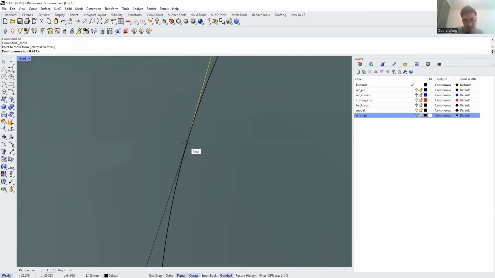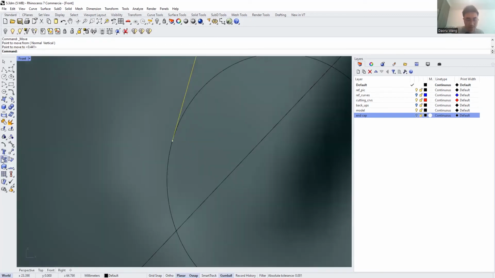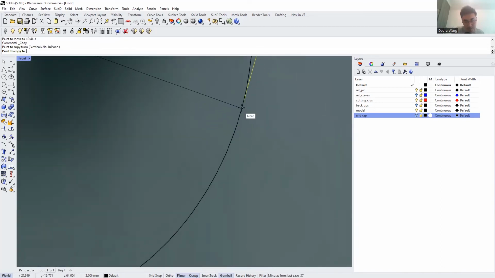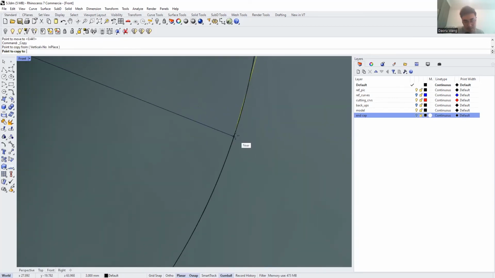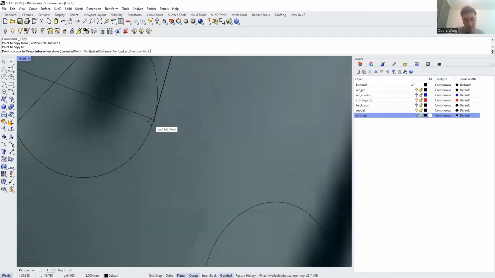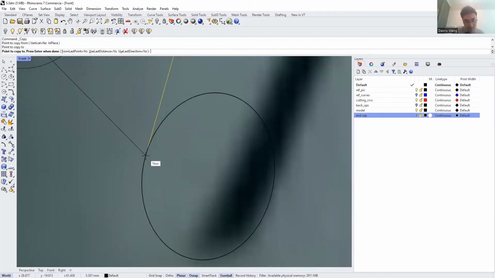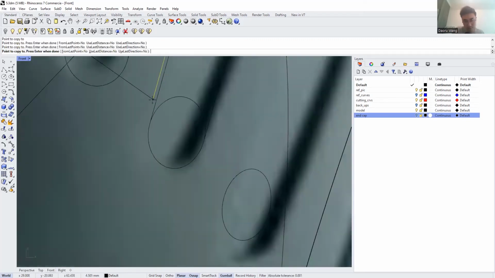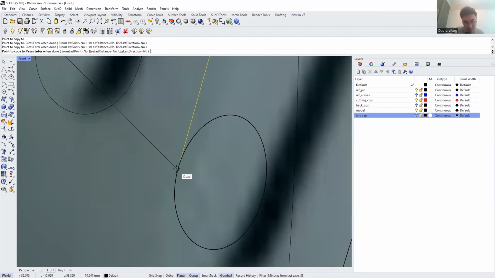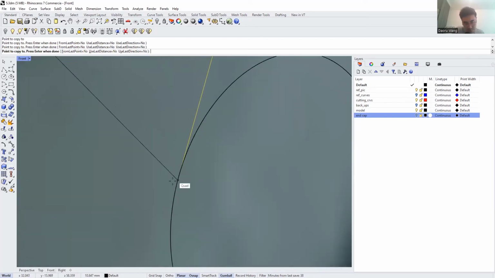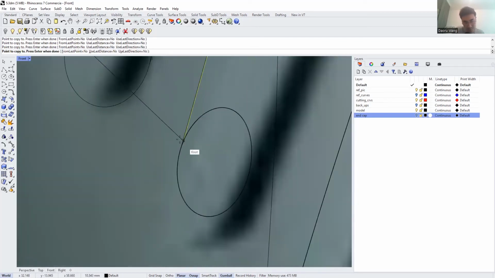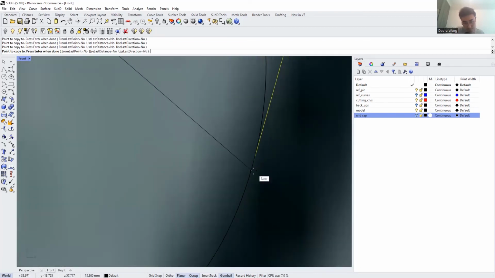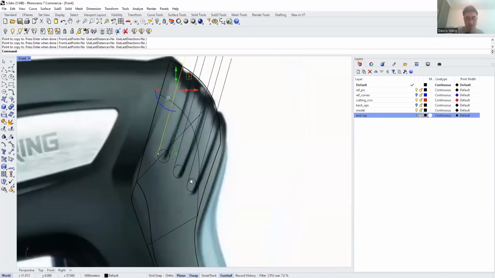To find the tangent line here, I will copy and paste right here. Again, I will try to find the tangent line. Again, on this. And again, on this part. Hit enter. Perfect.